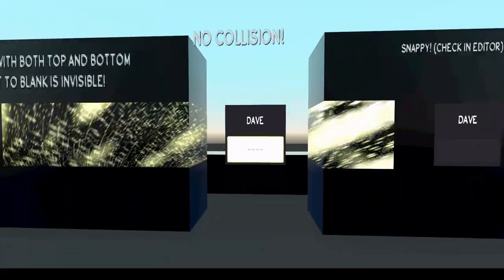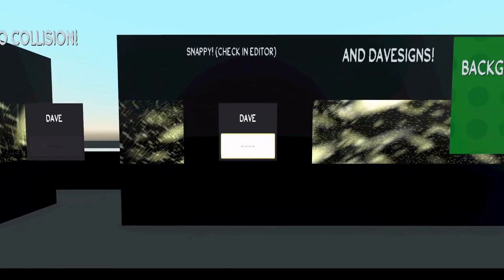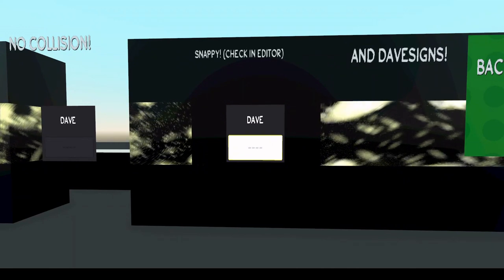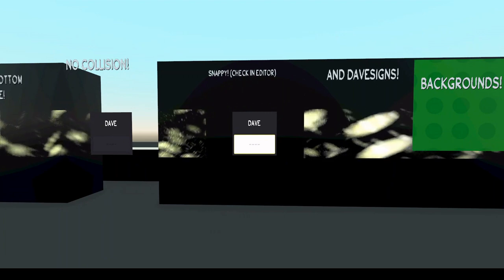Daves also have optional collision. You can turn the collision off by a simple toggle. Daves are also snappy by default. I can show you this in the editor right after this, but you can just set them, they are by default snappy, and if you want to, you can make them unsnappy.